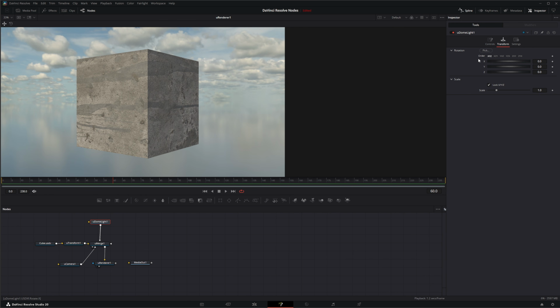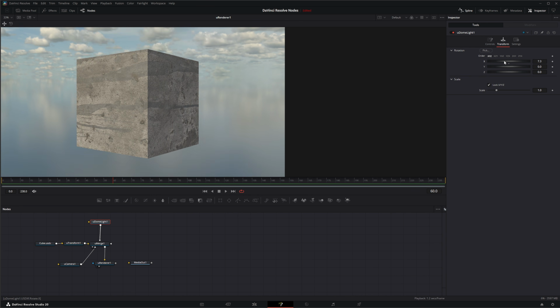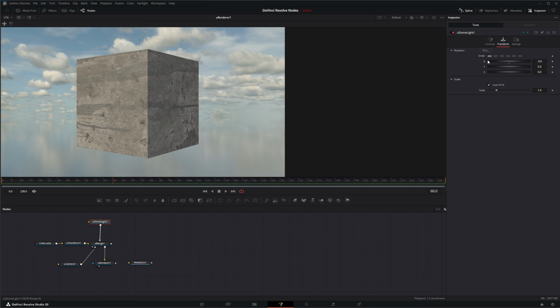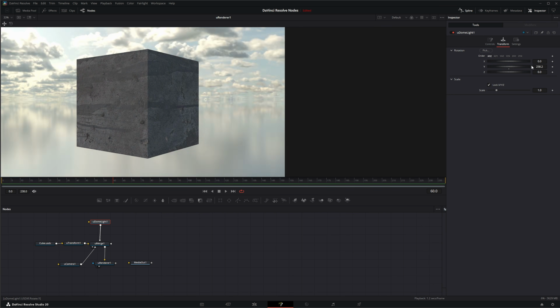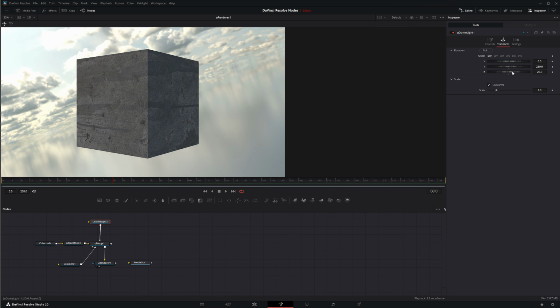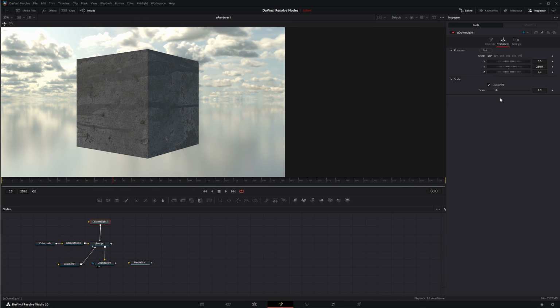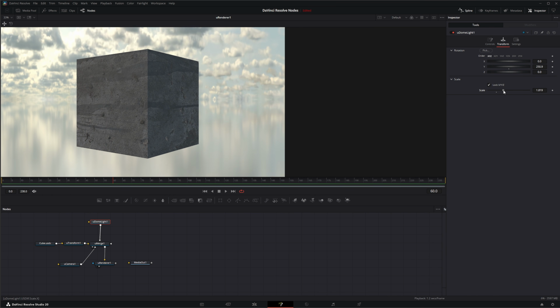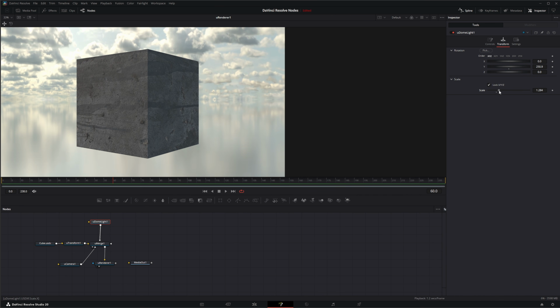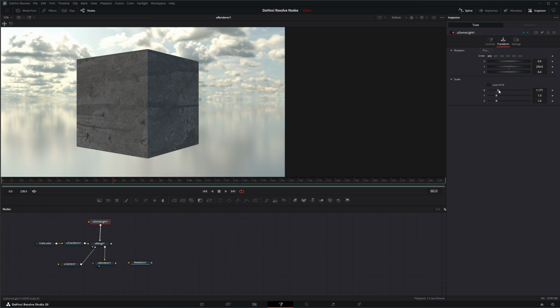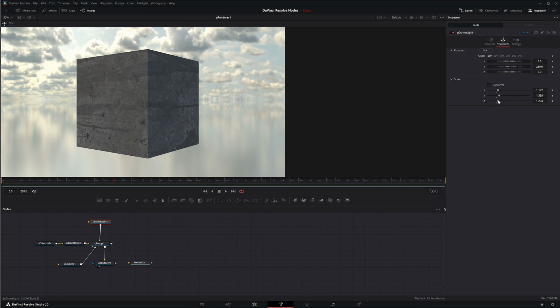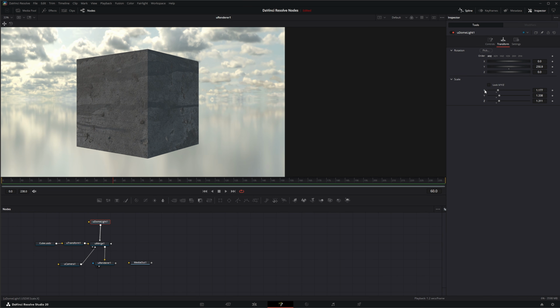Under our transform, this is where we can actually transform our HDRI. So we can rotate it on the X, on the Y, in the Z, as well as change our scale. But this is going to skew our image quite a bit, no matter how we scale it up. But we can unlock it to scale it on the X, the Y, and the Z independently if you need to.